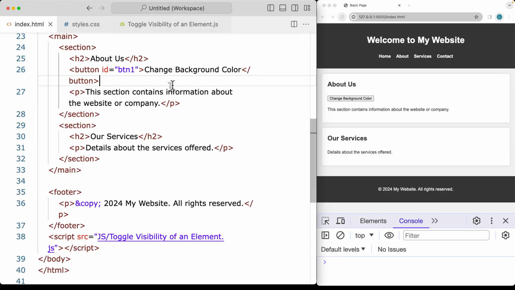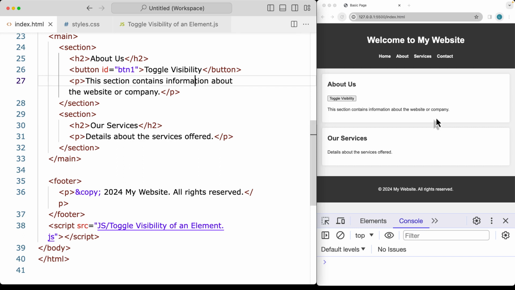In this lesson, we're going to be toggling the visibility of an element. So we've got a button on the page. I'm going to update what the button says. It's going to say now toggle visibility. So the button is just contained within the About Us section. The idea is that when we click the button, the content is going to disappear.